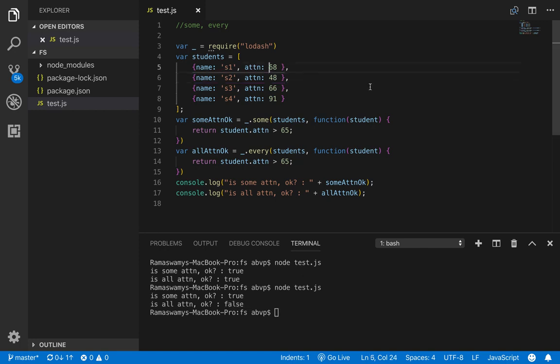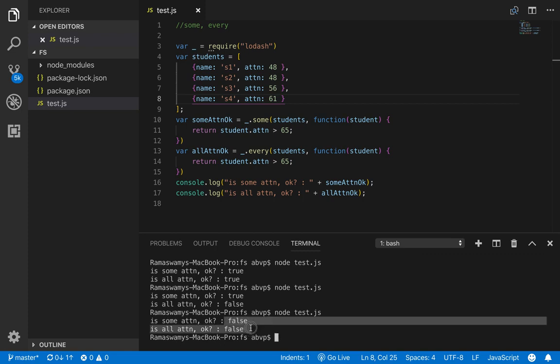And finally, let us change all the students to have attendance less than 65. So 48 here, and 48 here, and 56 here, and 61 here. Alright, so if we run the code now, as we can see, both some and every are false. So as we can see, this is how we can make use of some and every array functions in a functional style. Thank you.